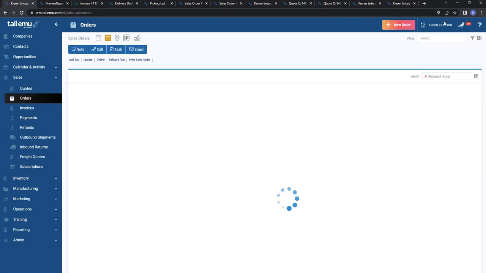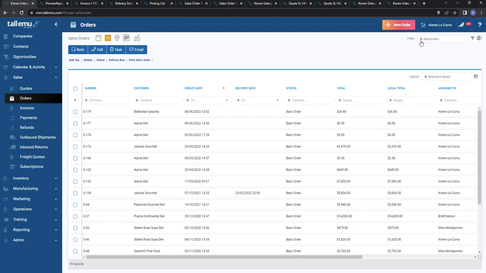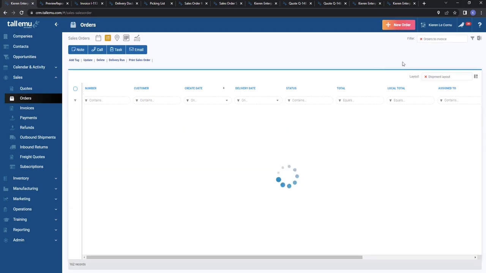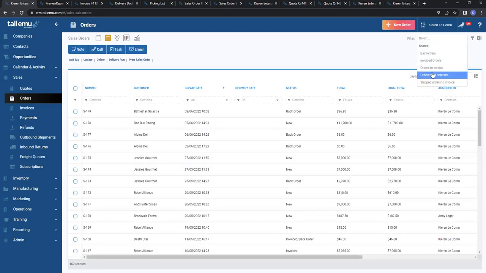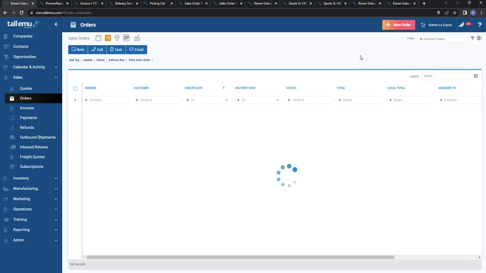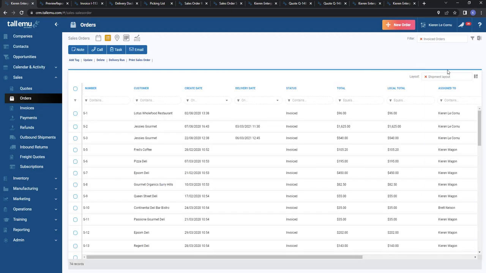What we'll also want to do is set up filters in orders. So show me everything that's on back order, show me everything that's been invoiced, show me all of the ones that need to be invoiced. So you can see how I can break down this chunk of information into usable lists that I can work through on a daily basis. So shipped orders that need to be invoiced, and I can combine different layouts for different filters if I want to. So for invoiced orders, maybe I want to go and apply the shipment layout to it.